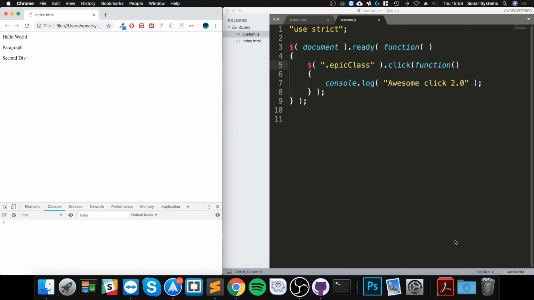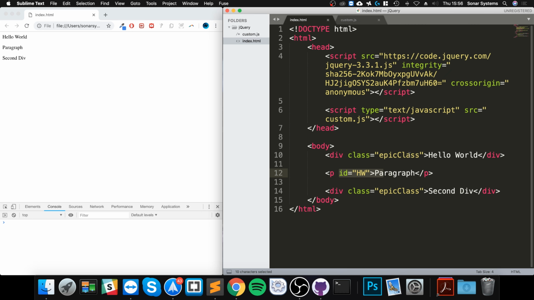So if using the selector, you get more than one return back. In this case we got epic class, and epic class allows us to essentially add all of these classes. So we just got two classes, and when we click on it, it prints it out.